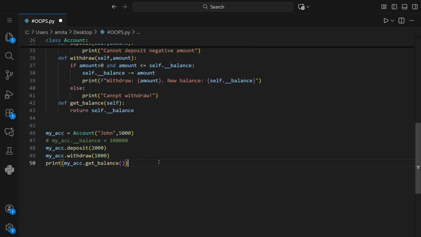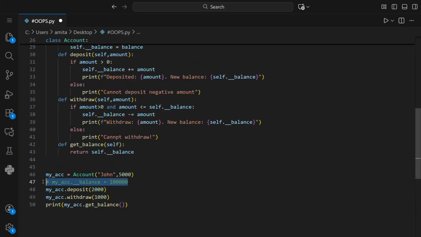So basically, this encapsulation protects our data. Like we saw here, we can't directly change our balance. There are rules and checks. So this balance is protected by the methods we created.